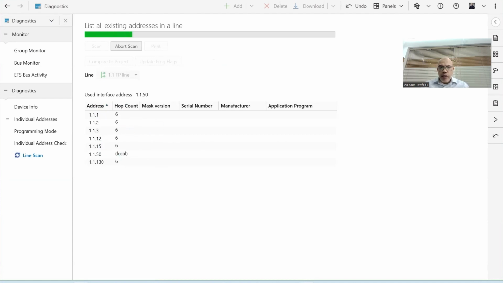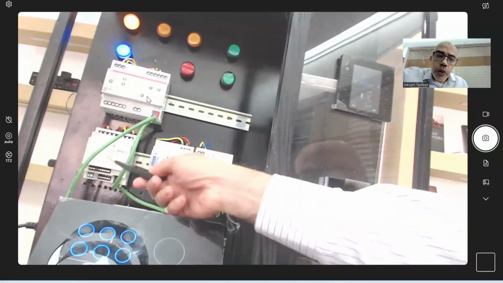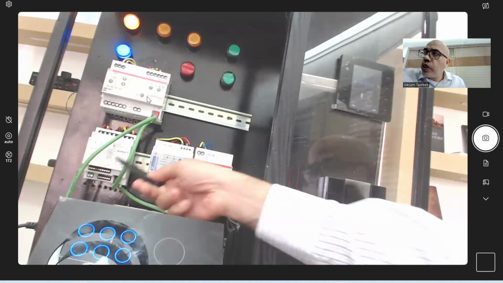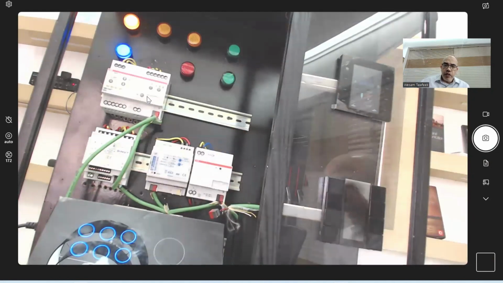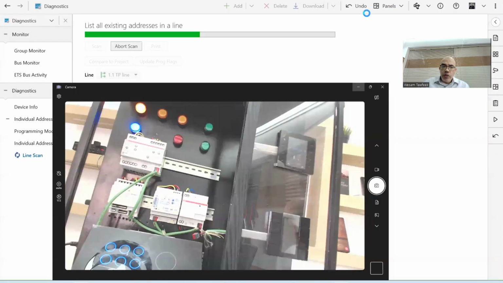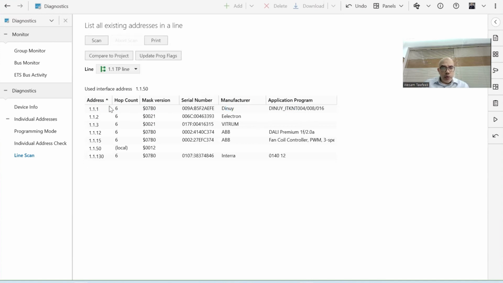But I can say simply, yes, I know that this one is 1.1.1 because we programmed it 1.1.1 before. This is 1.1.2. The keypad was 1.1.3. Okay. By the time it was finishing, it was also giving me the model. So yes, this is 1.1.1. This is a linear actuator. This is an electronic actuator. This is the keypad from Vitrum.